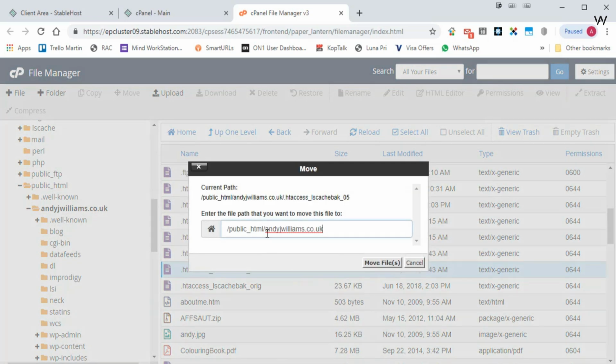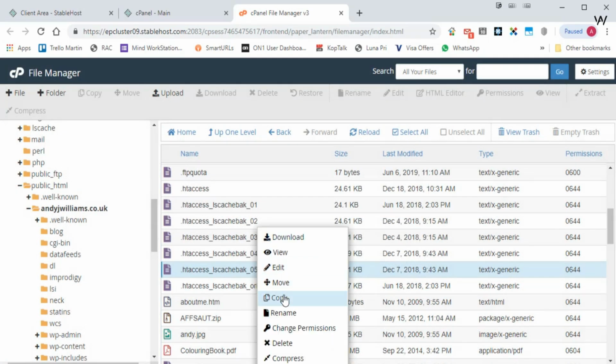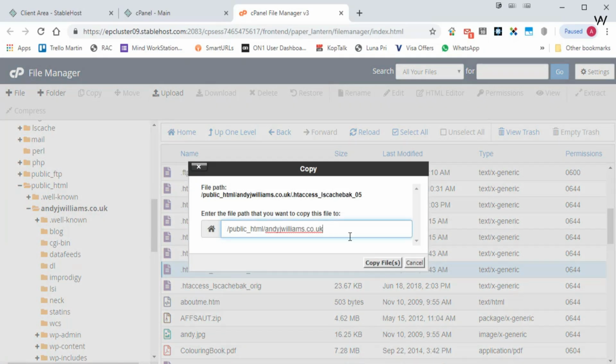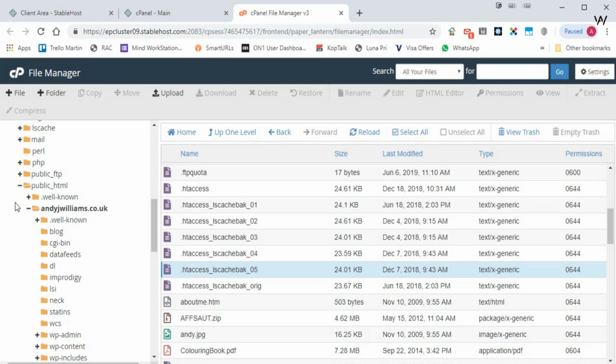If you select move, it's going to ask you where you want to move it to, and you'll get the same options if you select copy, and this is the location on your server. So let's go and have a look.